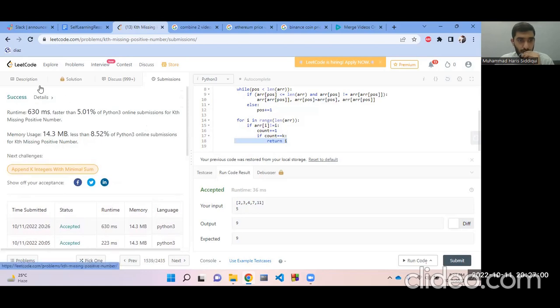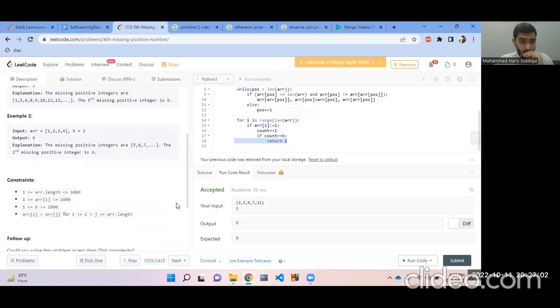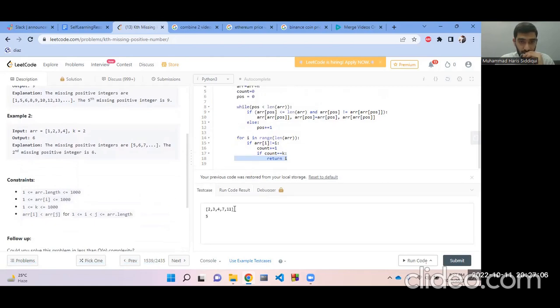Now we will look at the edge cases. Edge cases in this case will be like array length is greater than or equal to 1. Let's take an array length, and let's take k equal to 1. This will give us the answer 2, because after 1 our first missing number will be 2.